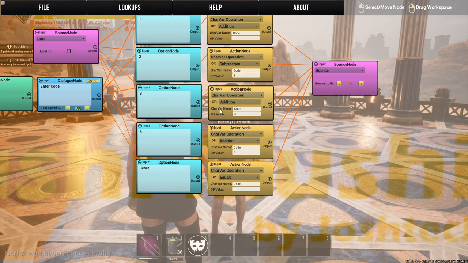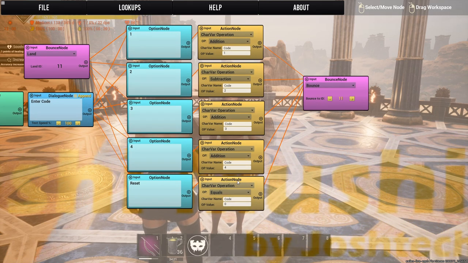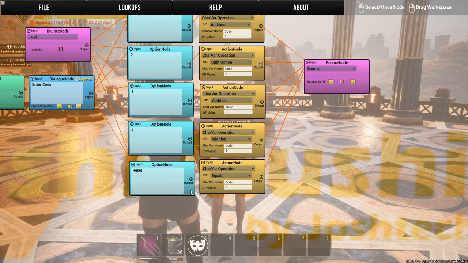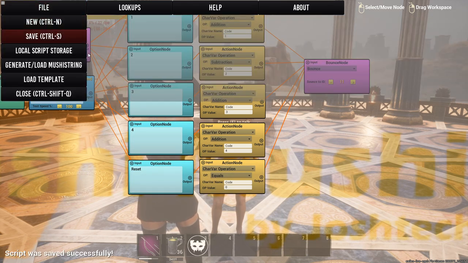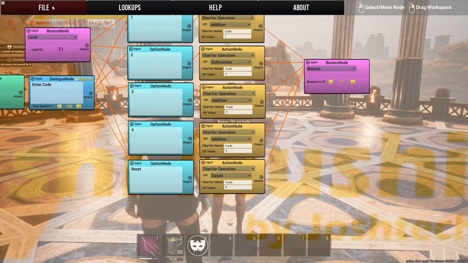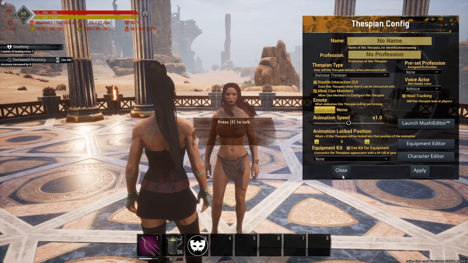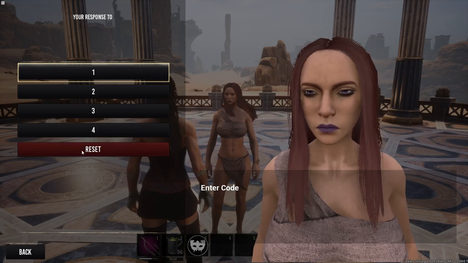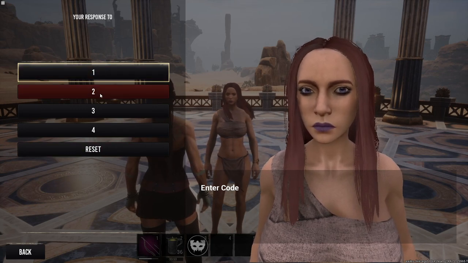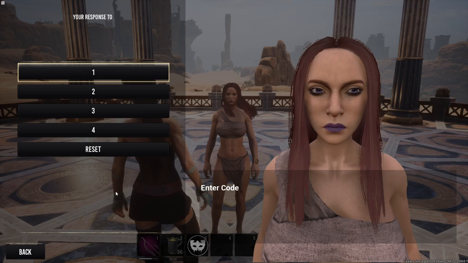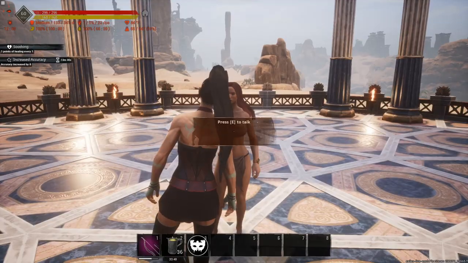Now what happens is when they press in this code, it's going to bind a number to the individual character. If they mess up, you want them to be able to hit the reset. So they have the reset button. If they hit that, it sets the code back to 0. So right now, when we save and close this, and we talk to her, you can see we already have the reset. So we put in the number, and then that's it. It has a variable that we can actually view.